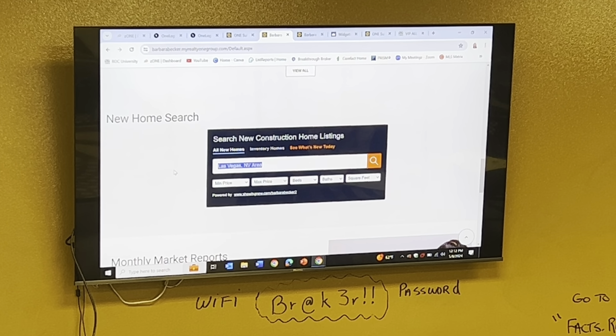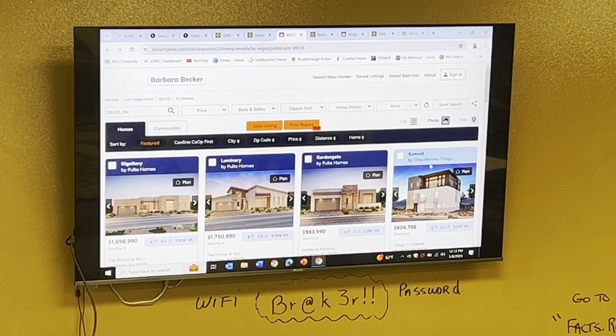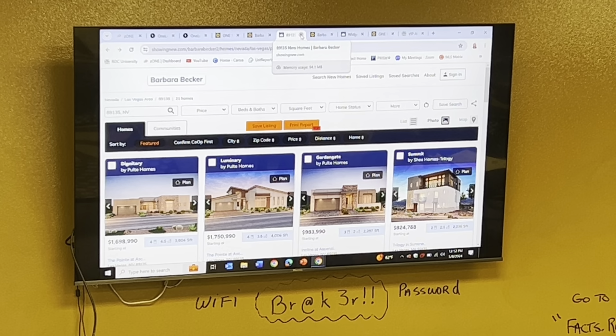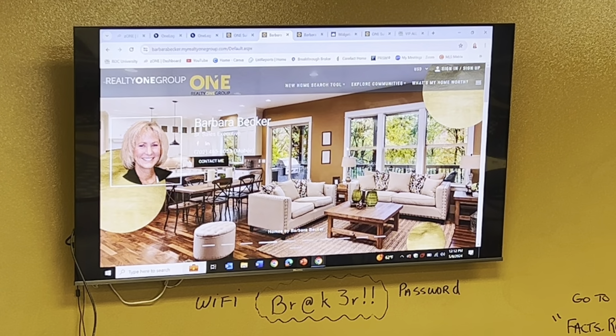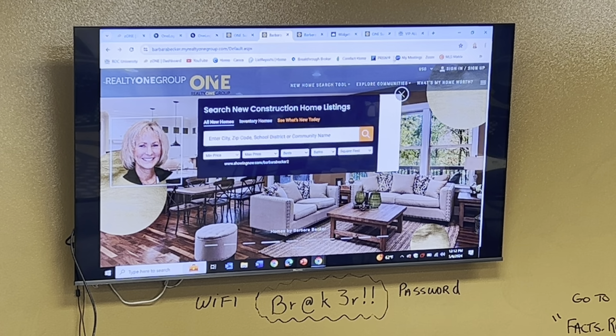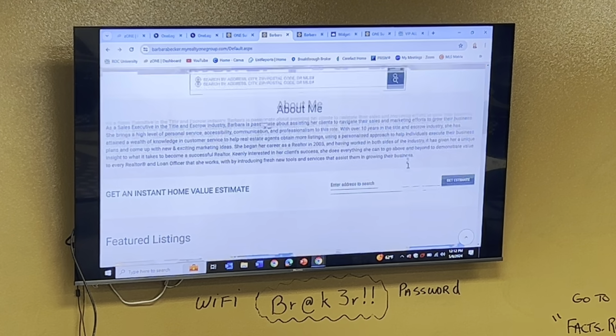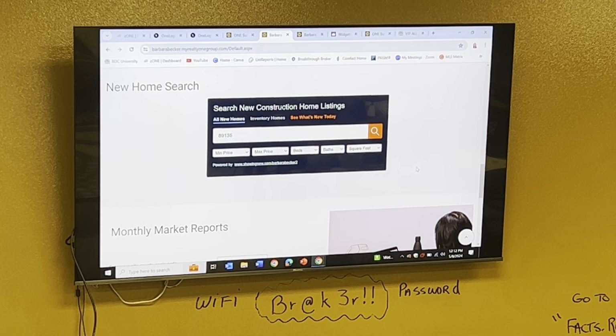89135. Bingo. There's all the new homes. And it opened in a new window. So I've got it there. That works perfectly. Thank you, Carrie. Carrie, you're awesome. I also have it here as a pop-up. So it's in two places now on my website. Isn't that neat? Okay, so we learn as we go.